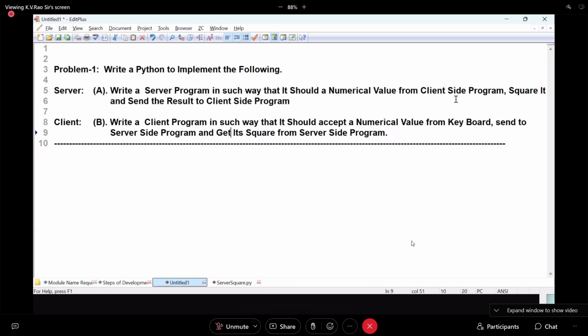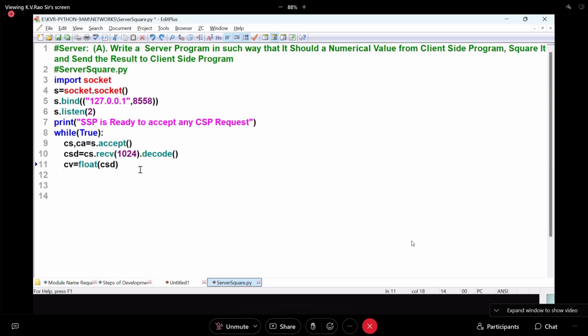Square it. I need to go for squaring it. How do I do the squaring? I need to get the result with the squaring. How do you get it?